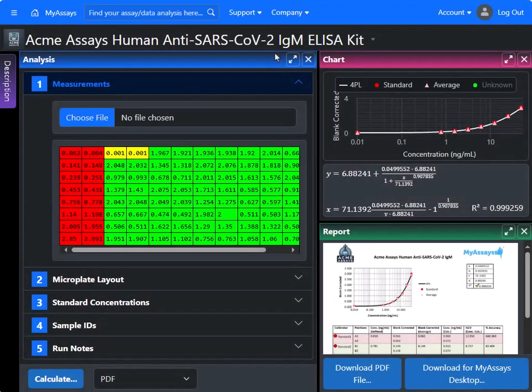In this video, we'll take a closer look at the curve data table found in many MyAssays.com reports and demonstrate how it can be used to efficiently evaluate accuracy and precision across the standard curve. I have open an example protocol, the MyAssays Human Anti-SARS-CoV-2 IgM ELISA kit, and I've already calculated my results.